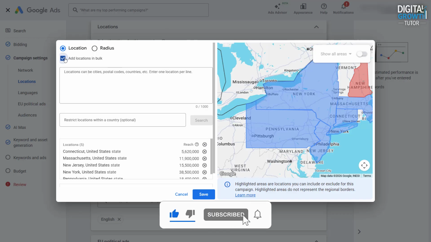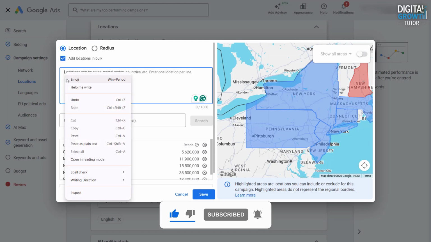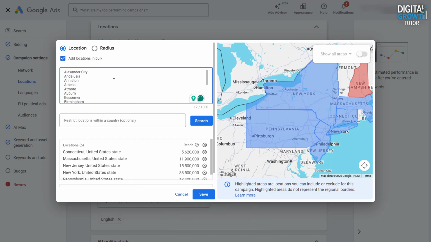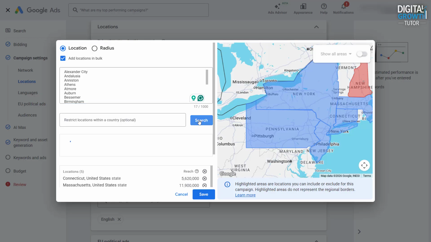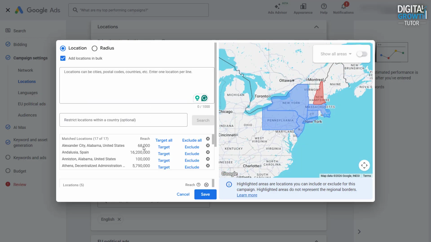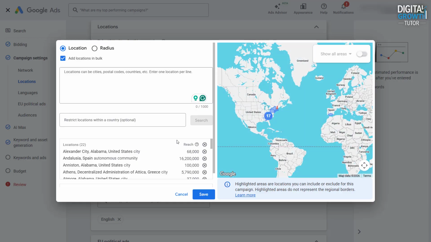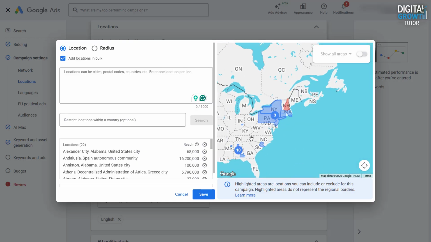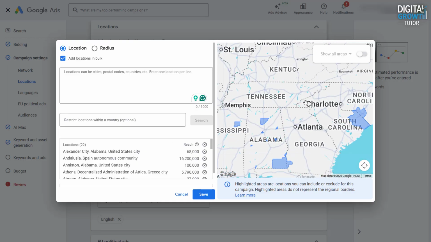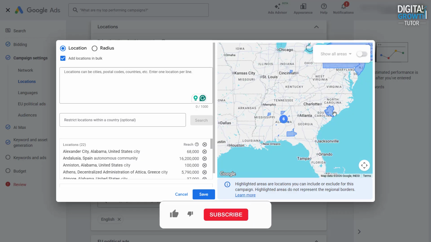You can also add locations in bulk. For example, I am adding 17 cities in the USA at the same time. Then click Target All to include all selected locations in your targeting. This is very useful for nationwide campaigns, multi-city businesses, franchise businesses, etc.